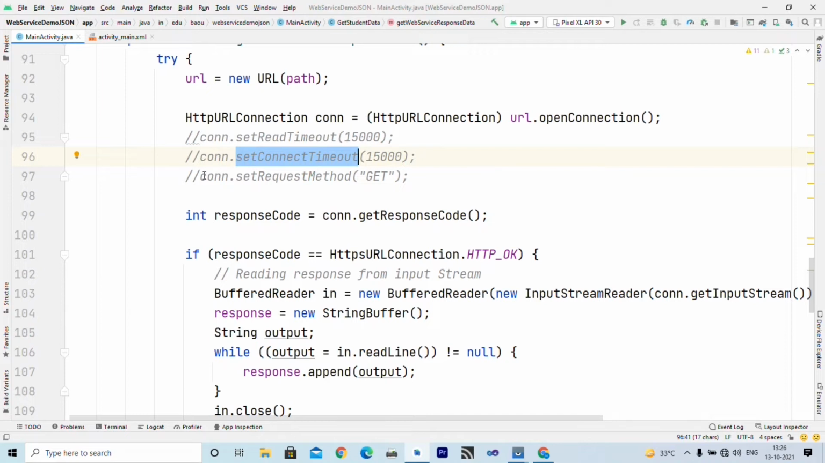And the third specifies that our request method is GET. We have two request methods: one is called GET and another is called POST. So you can specify either GET or POST. So we have created one URL, we have opened a connection with that URL, and we write connection.getResponseCode.